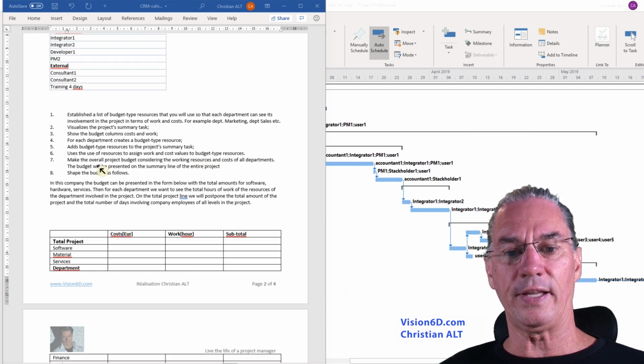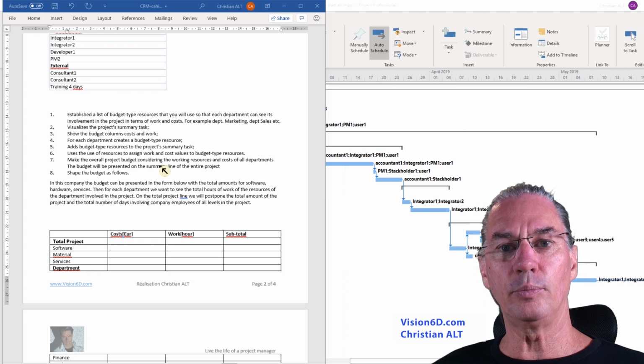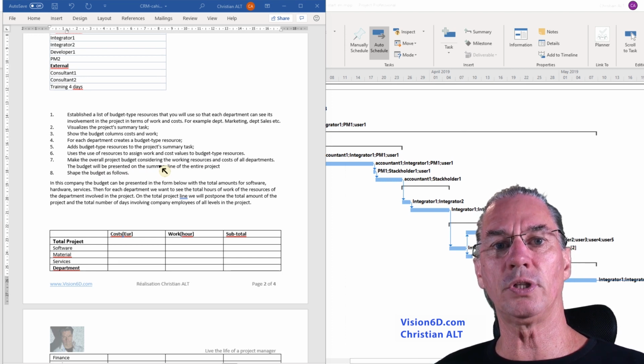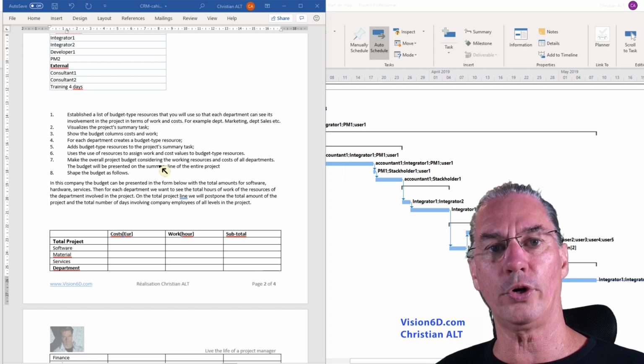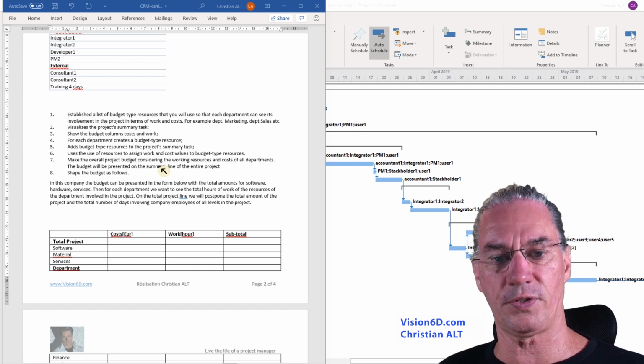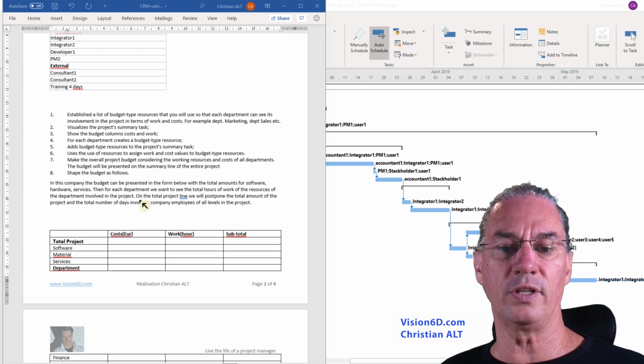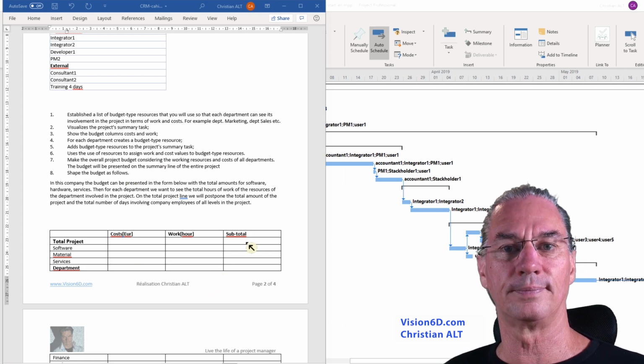Once you've done that, you will be able to see on the summary task the total amount for work and the total amount for costs. And then, of course, fill in the form with the different information you got.